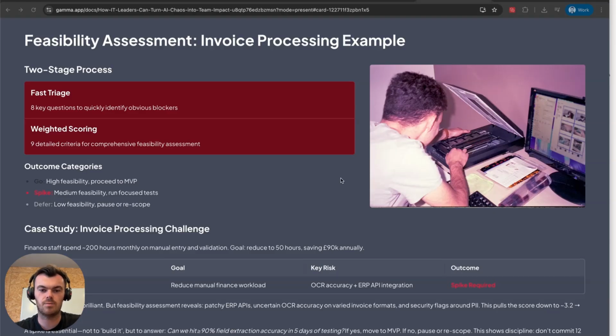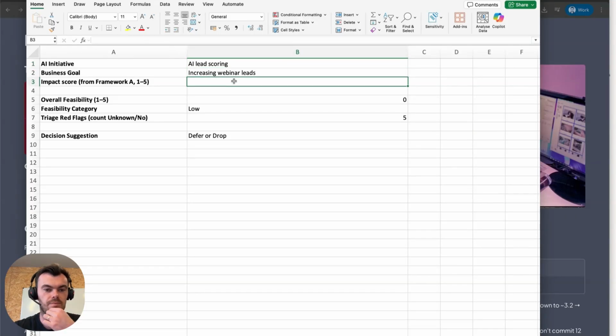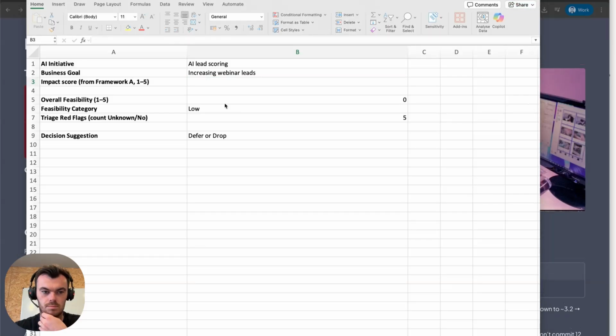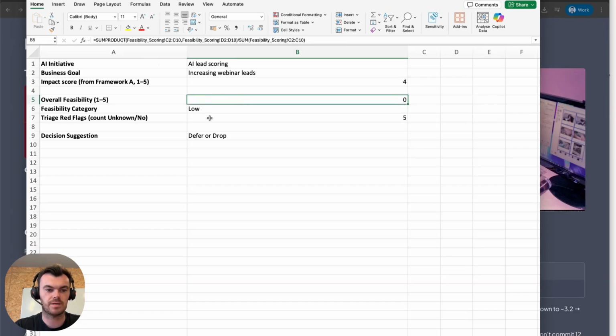So I'm going to load that up right now. I'll do AI lead scoring to keep it consistent. Impact score, I think we can assign this a rough 4. And overall feasibility will be calculated.